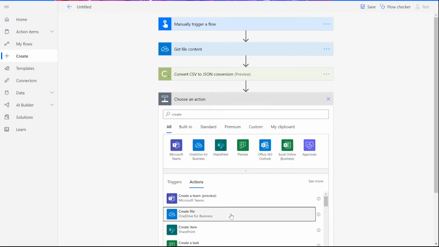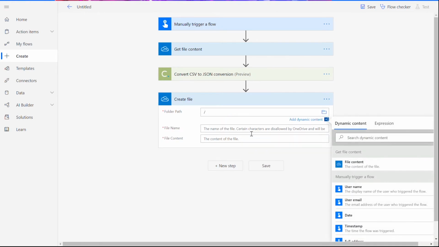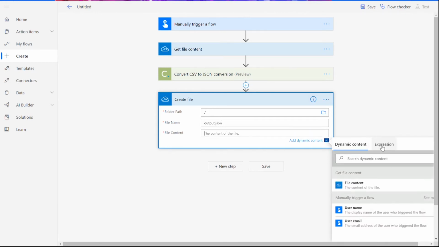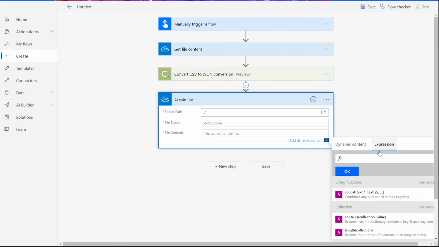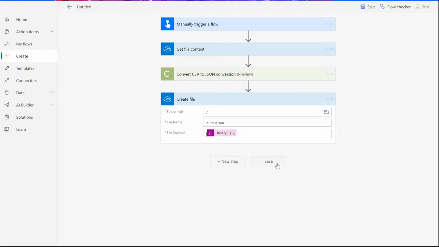Adding our final step, we will choose the Create File option for your preferred file drive. Select the desired folder path and input a name for your output file. Make sure the name ends with .json. Because of an issue in how Power Automate handles types, to reference the JSON output of the Cloudmersive connector, we need to use an expression. This can be found in the video description below for you to copy and paste into your flow.